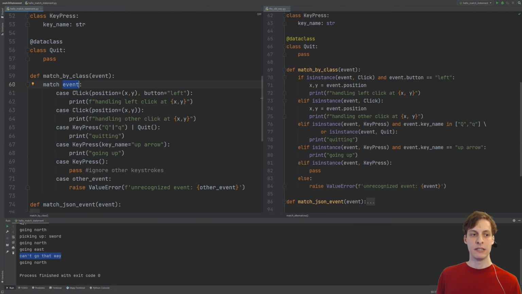The match statement cases can use the following syntax. You can put in, for a case, the name of a class, and you can fill in some of its attributes. So in this case, I've filled in the attribute button, and I've given it a value. So this case is matching: is the event an instance of the click class? So is it a click whose button is left? And then notice position XY, X and Y aren't defined here. So X and Y are going to be variables that get assigned the value of these positions.